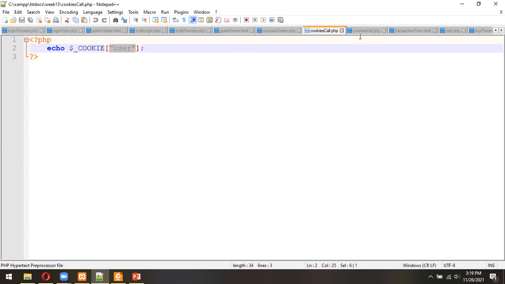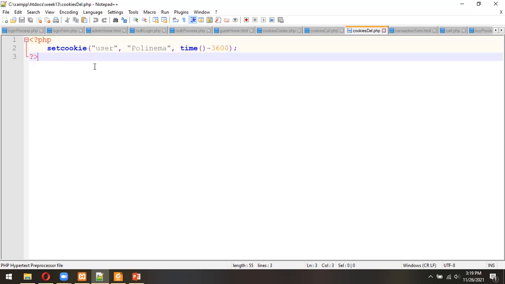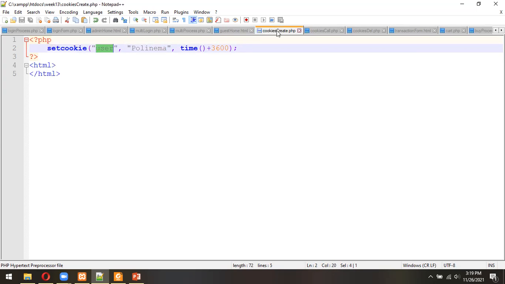Okay. And this is how to delete the cookies. It's similar to how to create. The difference is that when we create the cookies, we define the time and add something here. And to delete it, we change the plus to a minus sign. Okay.